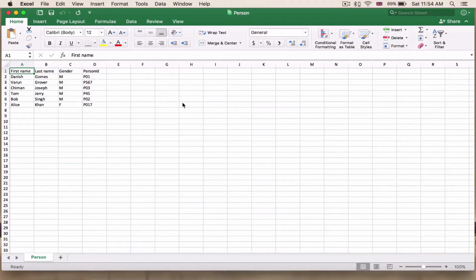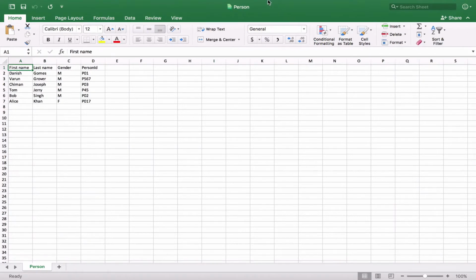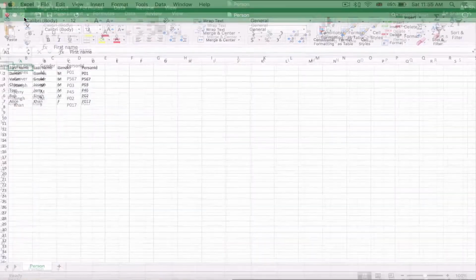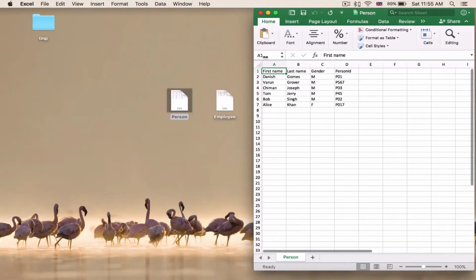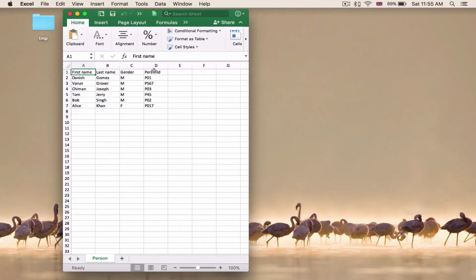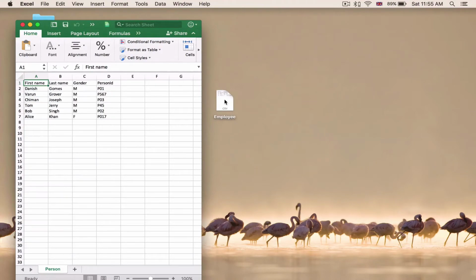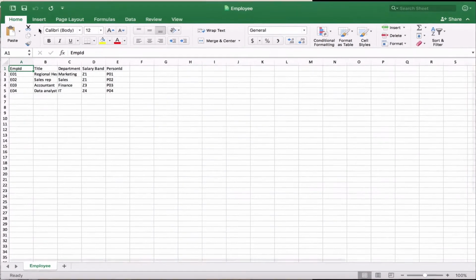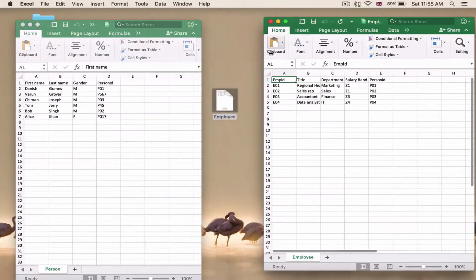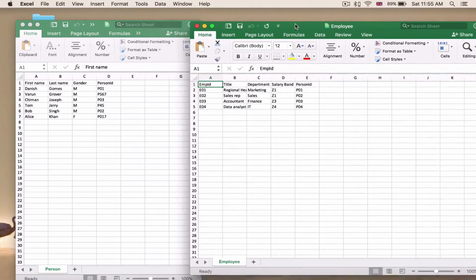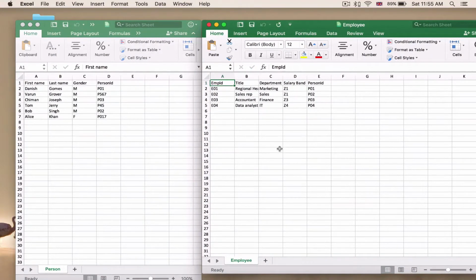So here's what the person Excel file looks like. It's got the first name, the last name, the gender, and the person ID. And then you have another department giving you an Excel file called the employee. So let's put this on the side quickly and open up the employee file. Here we go, and this is how the employee Excel sheet looks. So you have the employee ID, the title, the department, the salary band, and the person ID.